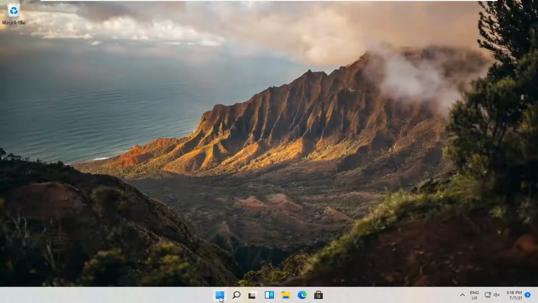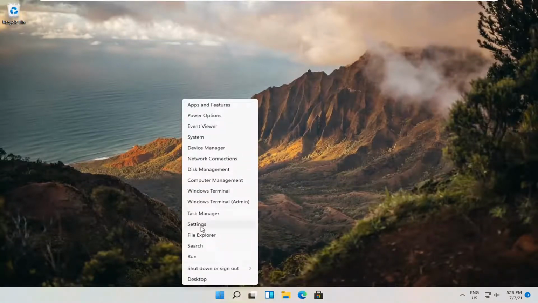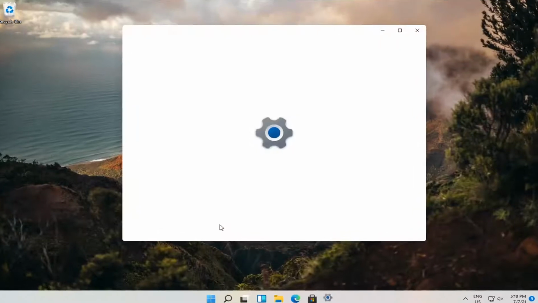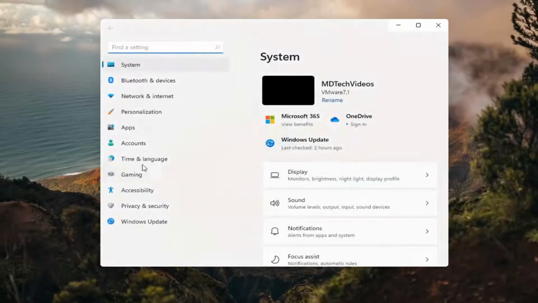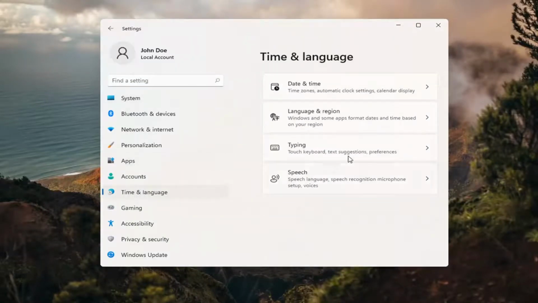So all you have to do is right click on the Windows Start button and select Settings. Select Time and Language on the left side. And then on the right side, select Speech.